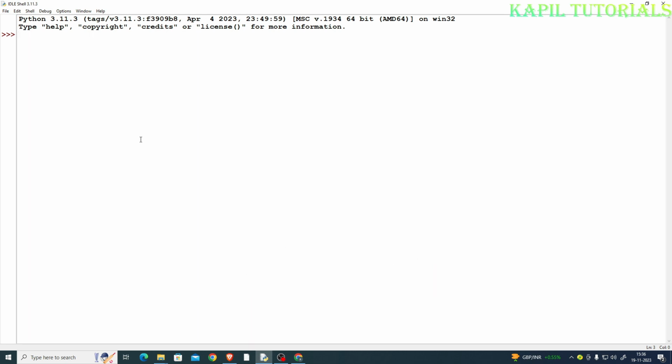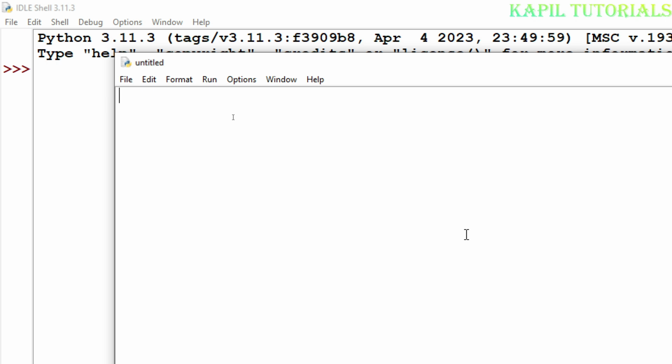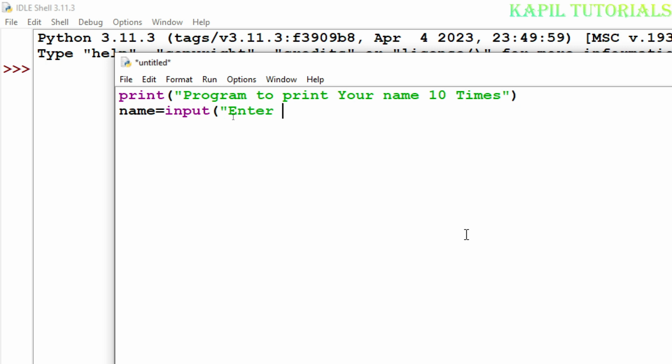Simply starting the program, file, new file, print. The program to print your name 10 times. Simply I'll use name as a variable, enter your name. So simply here I am wanting the program to ask the name from the user, and that will be stored in the name variable. Now I'll use the for loop.